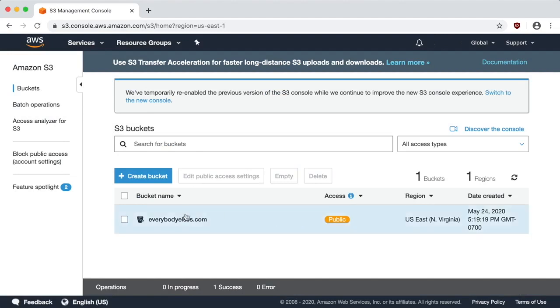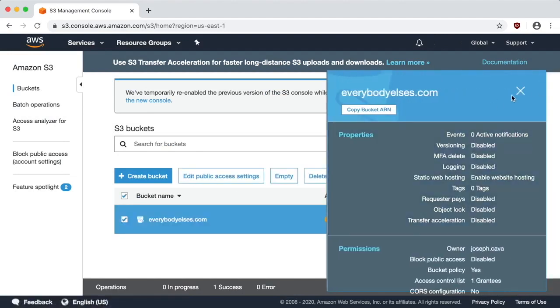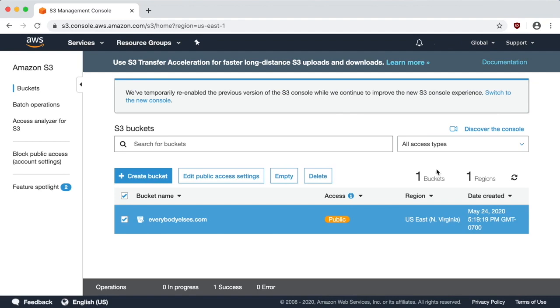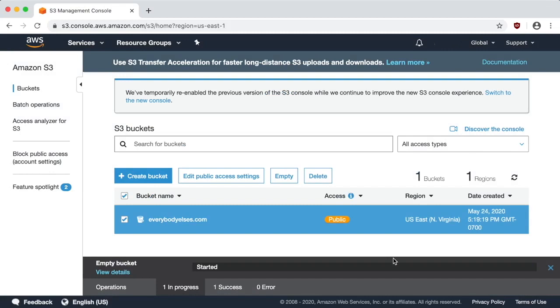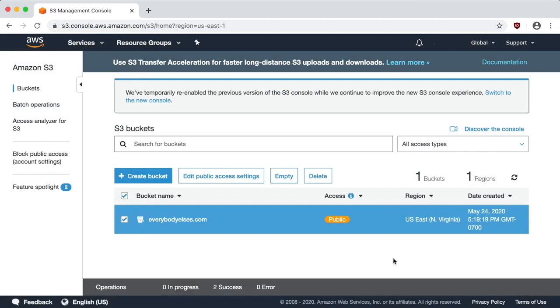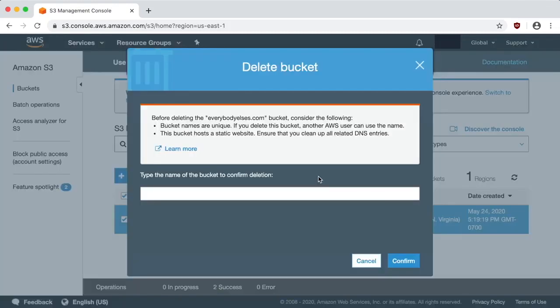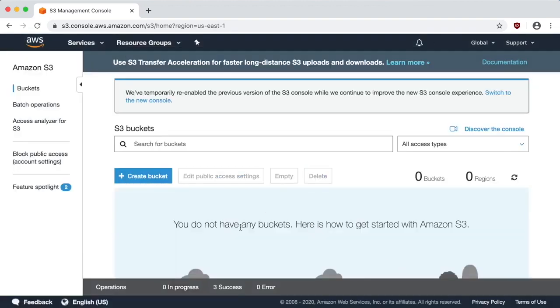Now this one's a little bit more involved. What we have to do is empty the bucket first. So then we confirm that. And now that it's empty, we'll go ahead and delete it. Okay, all gone. Let's go check and see how that CloudFront distribution is doing.